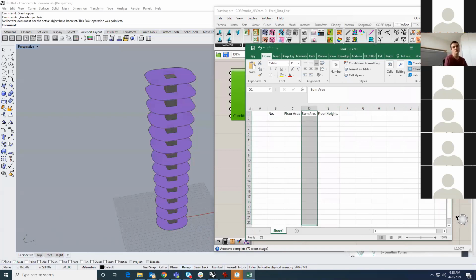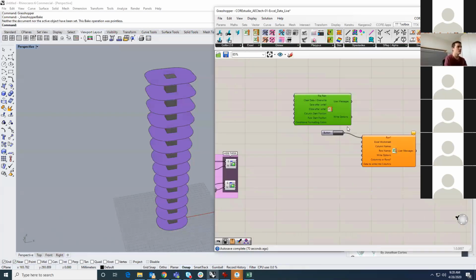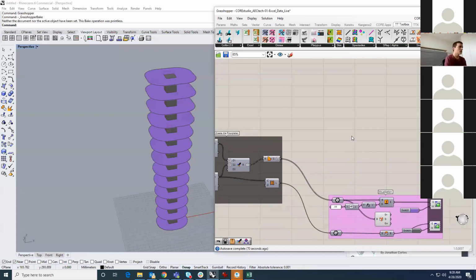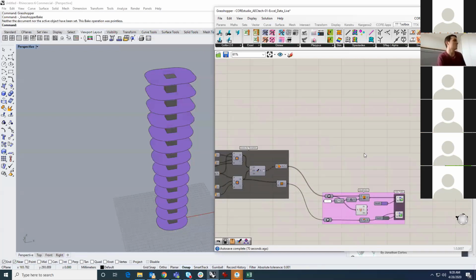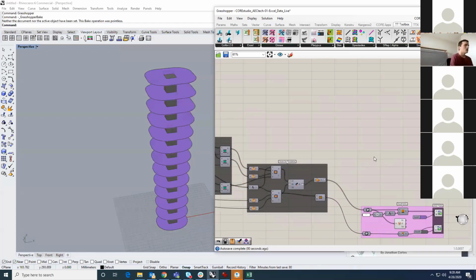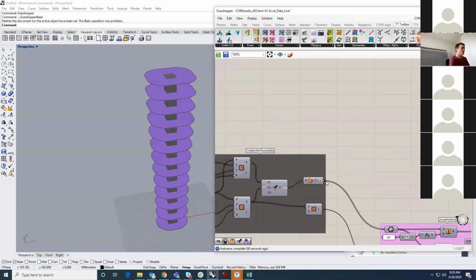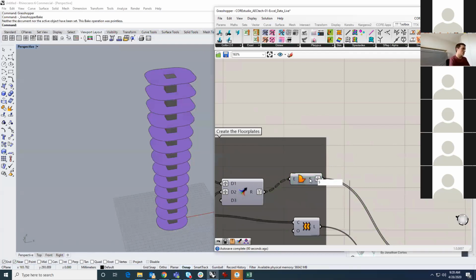So that's how we want to format our data. So let's work on that first. So we want the number of floors. So I believe these are the surfaces. Yeah, these are the surfaces. So these are actually our floors. We can just count the number of surfaces.